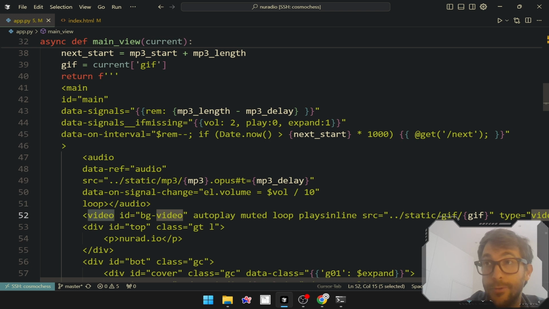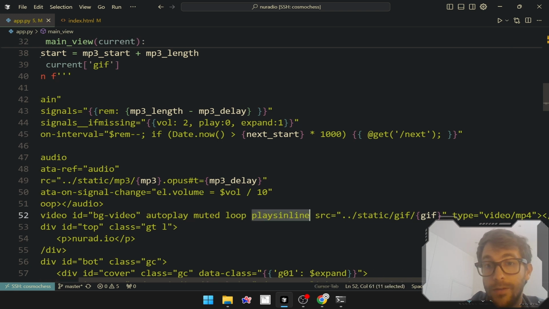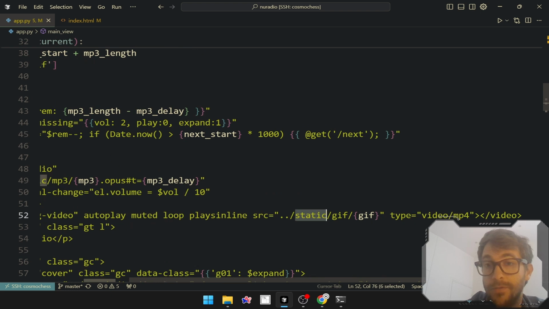For the background video, exactly the same trick. Autoplay, muted, loop, plays inline, reference to the static file. And I am using MP4 videos because I read a blog which said please do not use GIF. Browsers are very capable at playing and compressing videos. GIF is a really outdated format and nobody should use it. So please play a muted video on loop whenever you want to put a GIF.